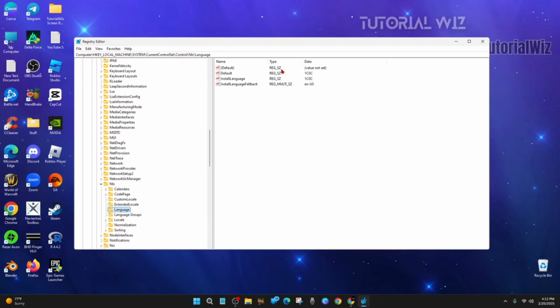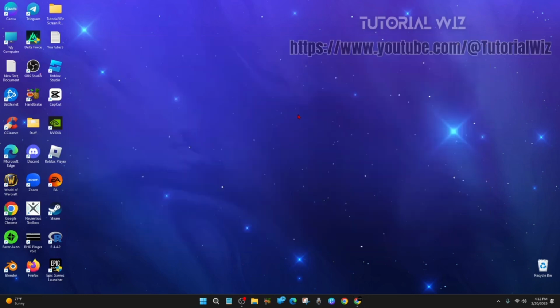Language. And now your computer might say something different here in the data. We need to change Default and InstallLanguage. So double click on Default and now Control V. I'm going to change mine to French Canadian. InstallLanguage, again, open it up, Control V, okay. And now we can exit out of there. All right, and from here, you'll need to do a restart on your computer.